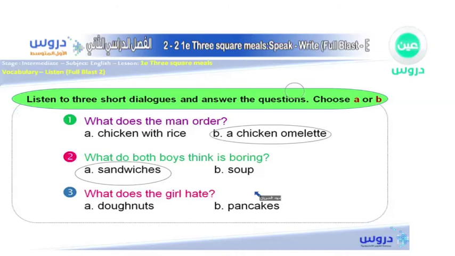Okay, once again, let's read it again. So what does the girl hate? What do you think? Does she hate donuts, or does she hate pancakes?